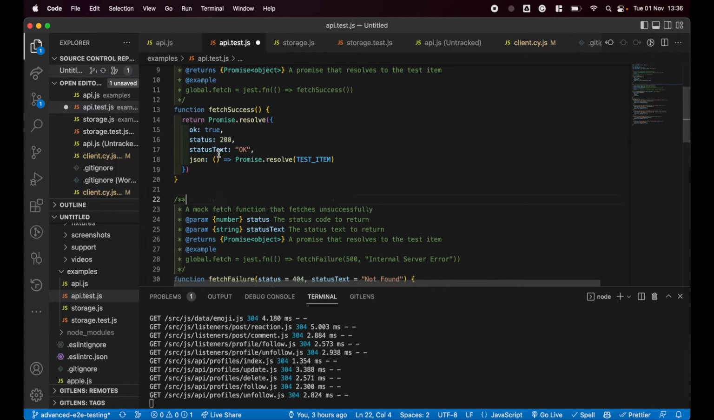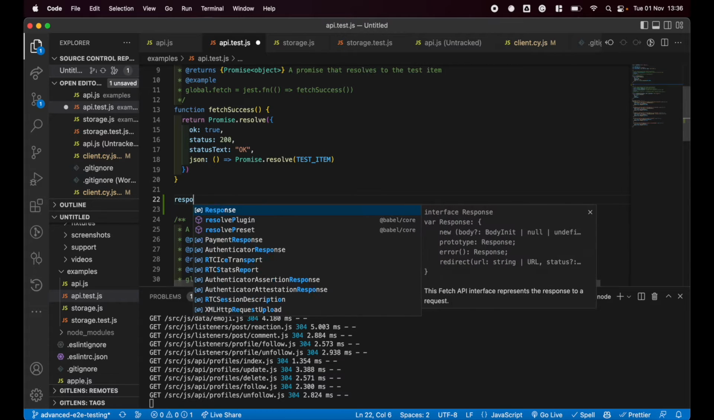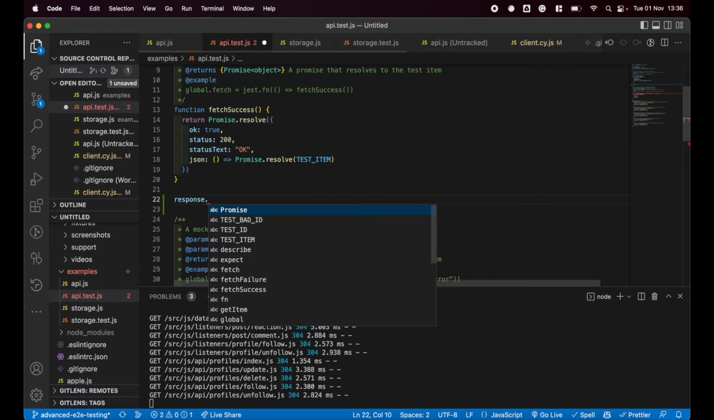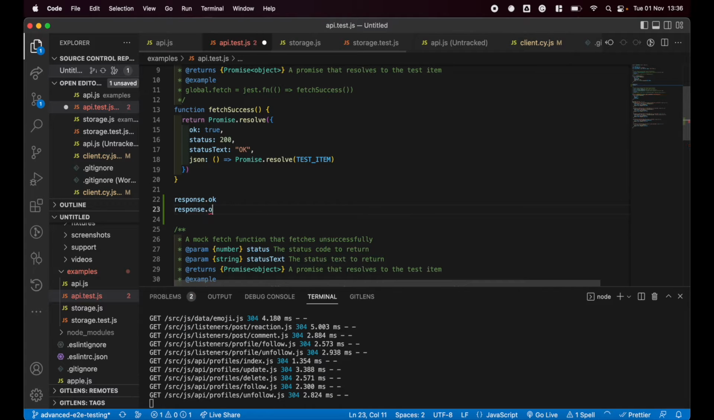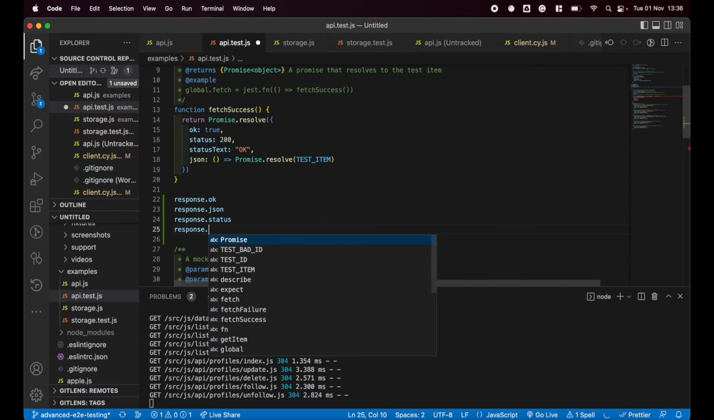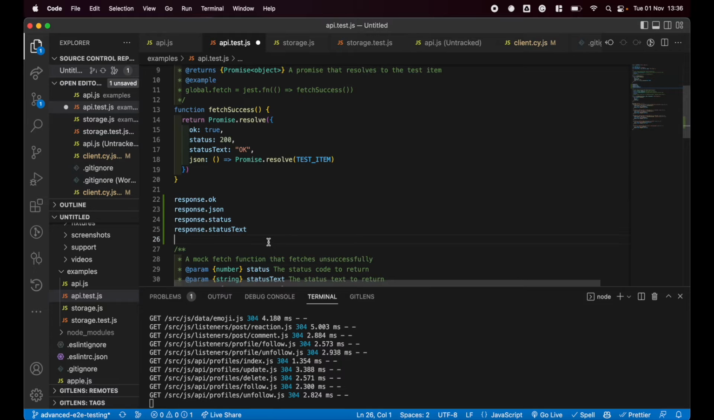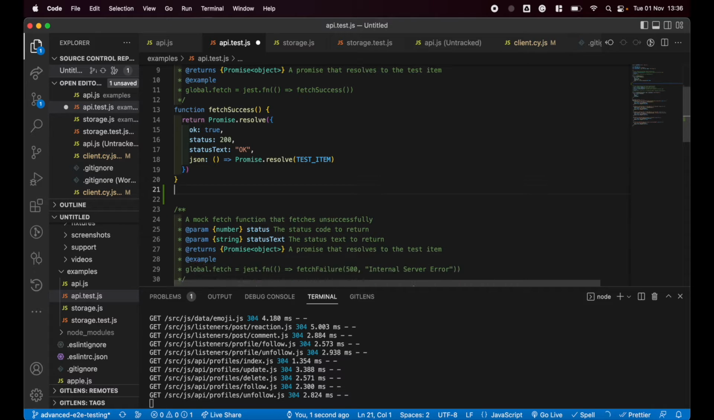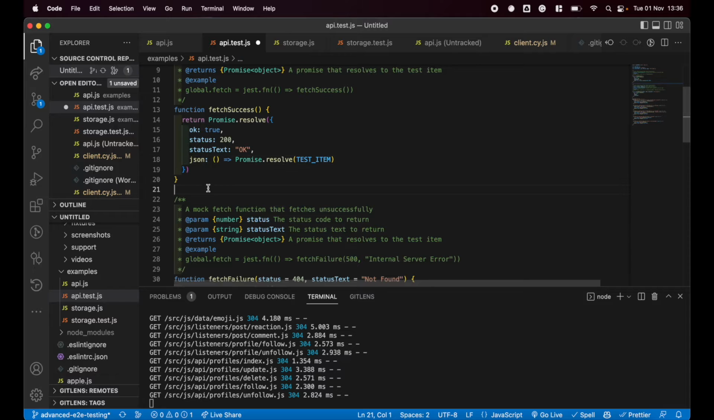So fetch success. We return a promise. The promise is resolved, and it resolves with these 4 items here, and those are all things that you would normally have on the response object. So you'd normally have response.ok, response.json, response.status, and response.statusText. These are all normal things that you get as part of the fetch response object. But in this case, we are manually setting them. So I'm saying that this is a function where it will always return as if there was a successful fetch function.